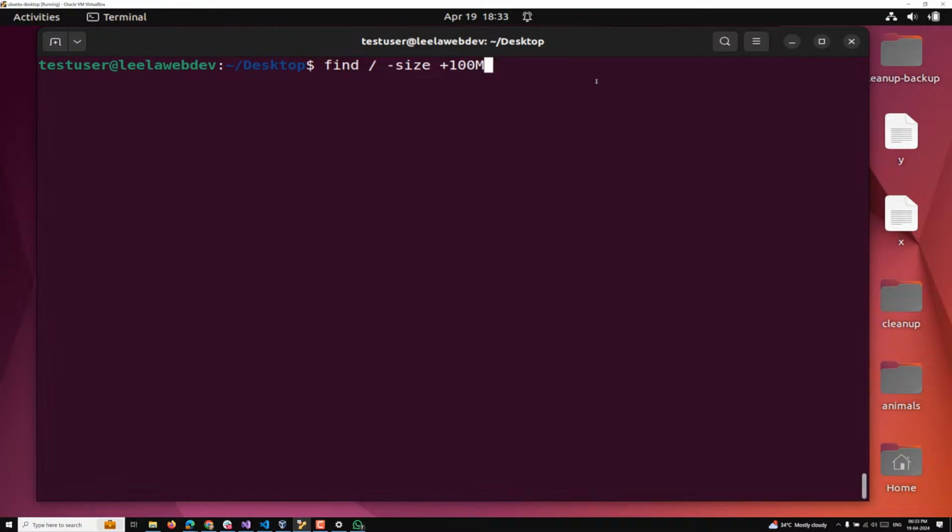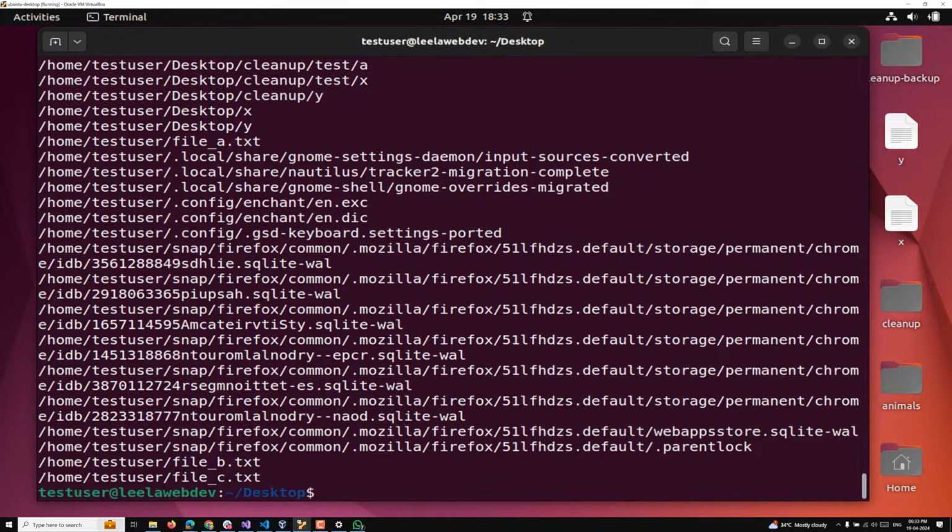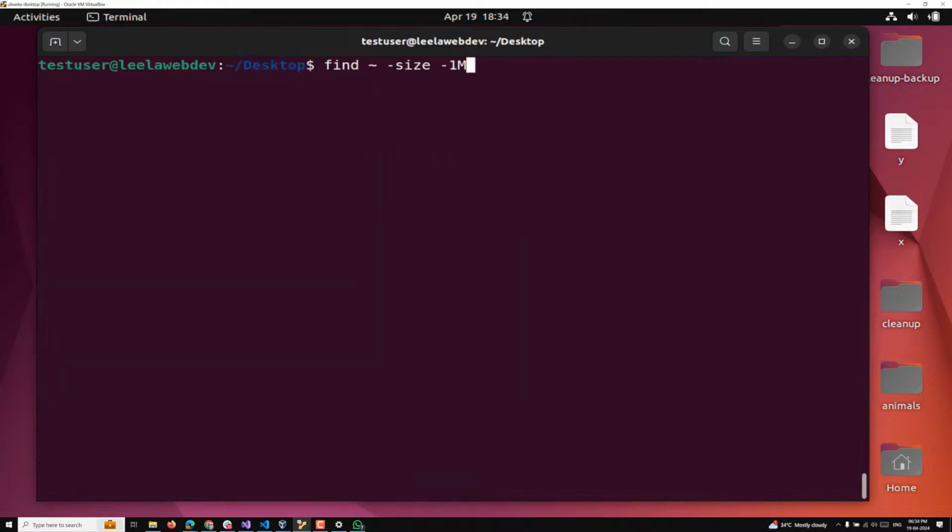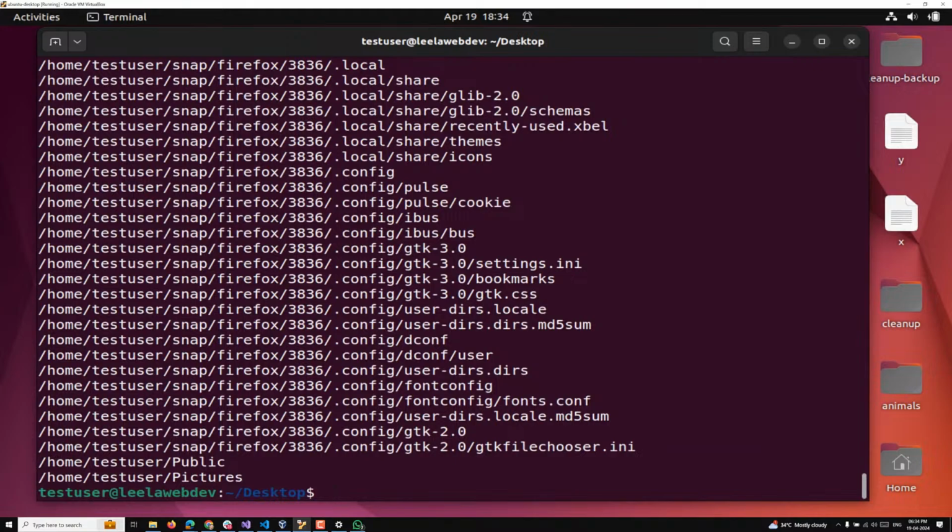And if you want files less than 100 MB or less than 1 MB, I will remove this slash so that we get results in our home directory only. Now if I want less than 1 MB, we need to use minus. Like this we get the files which are less than 1 MB. And if you want to match exactly, take exactly 1 MB. So these are all exactly 1 MB.